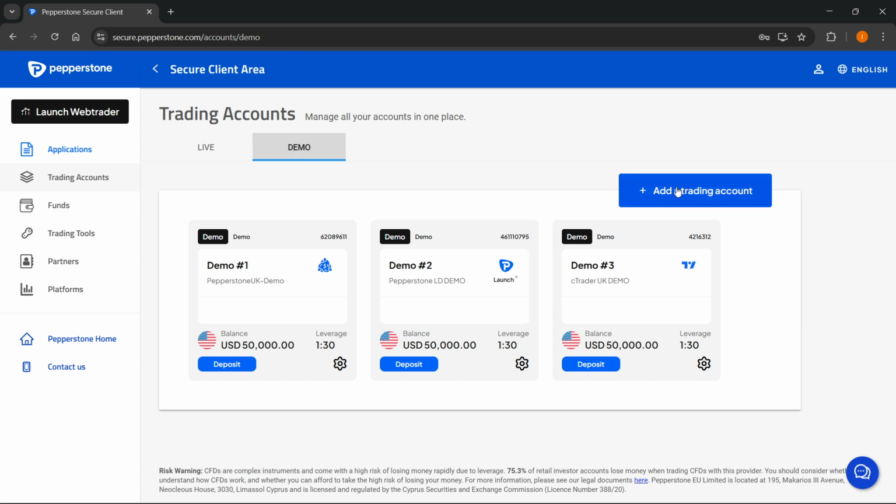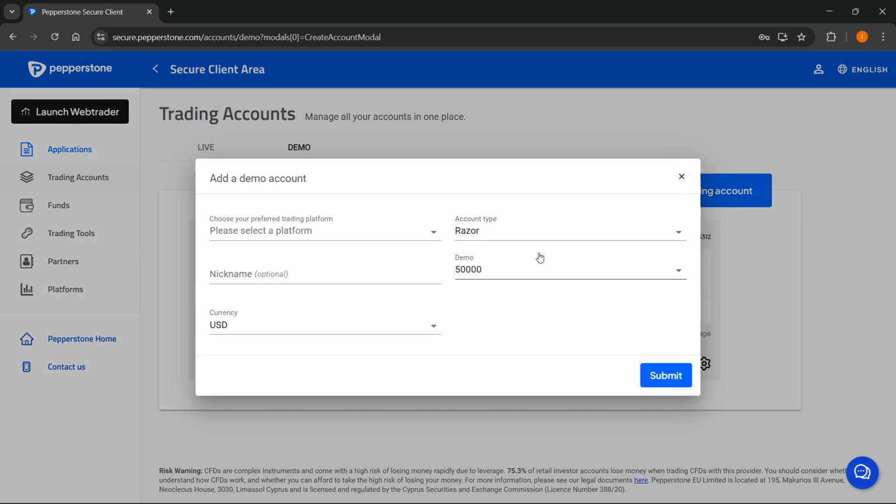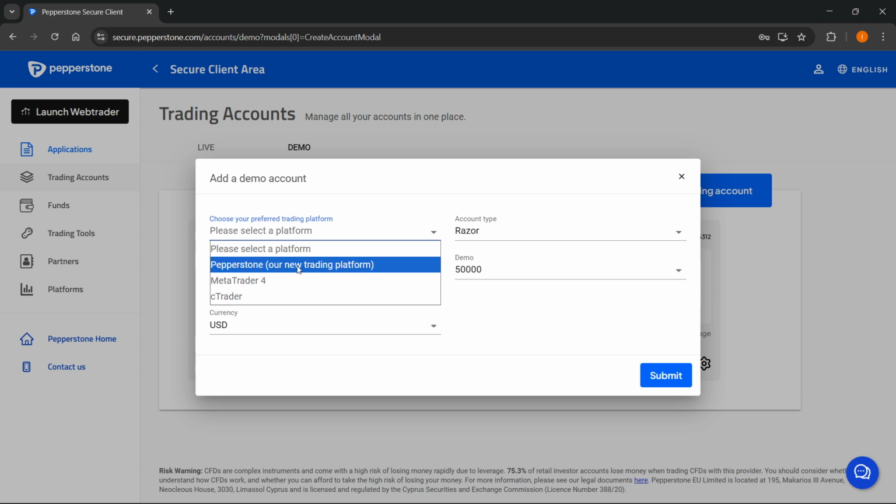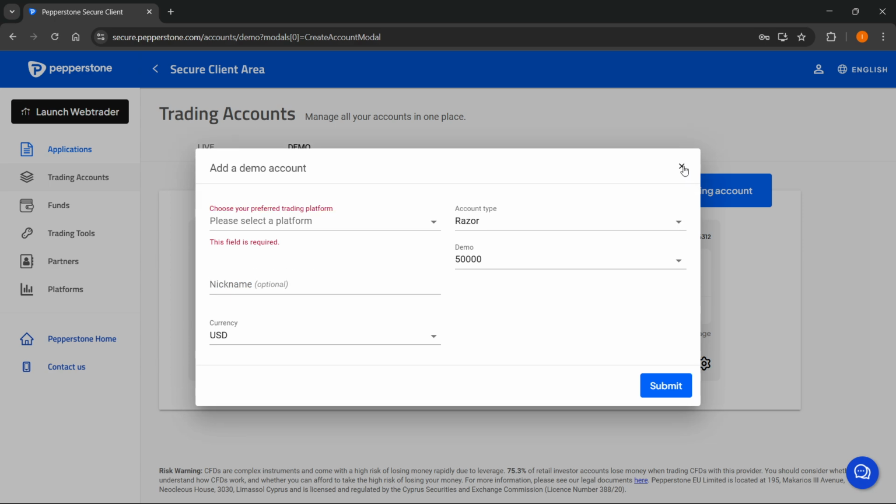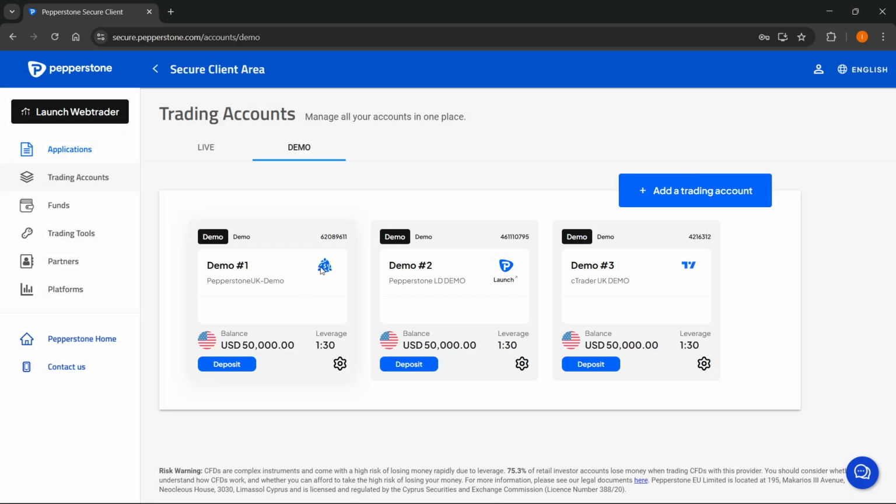And then you want to click on Add a Trading Account. And you want to, of course, create this, put in all the info you want, and here you want to select MT5 or MetaTrader 5 as a platform. Now, I have already selected this, so I can do it again. As you can see, I have an account with MT5 already on Pepperstone.